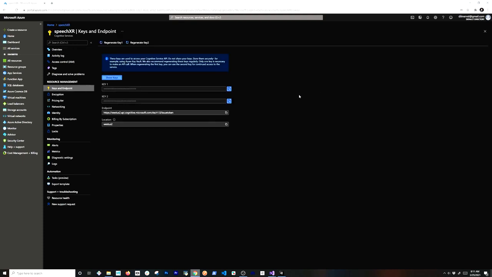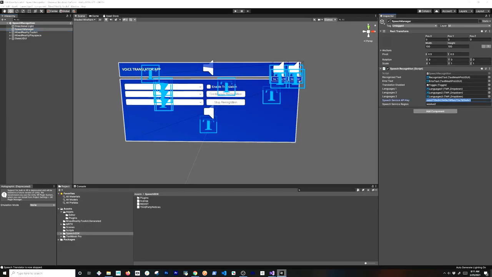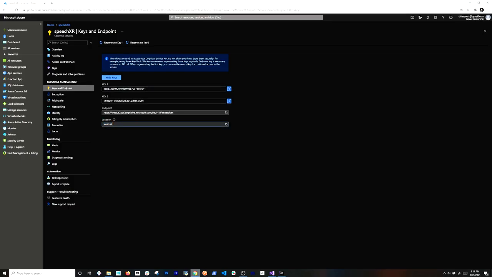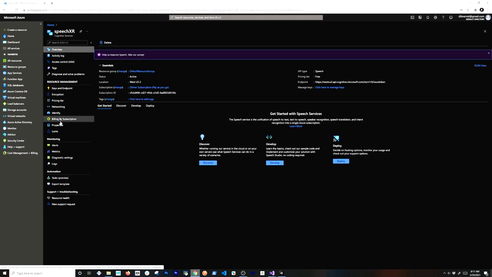Then on the keys, you can use either key one or key two, and then the location where your service is going to be located. If we go in here, I'm using this key and basically that service. This is really powerful because you can look at all the requests that are coming in. It just gives you a lot of information.